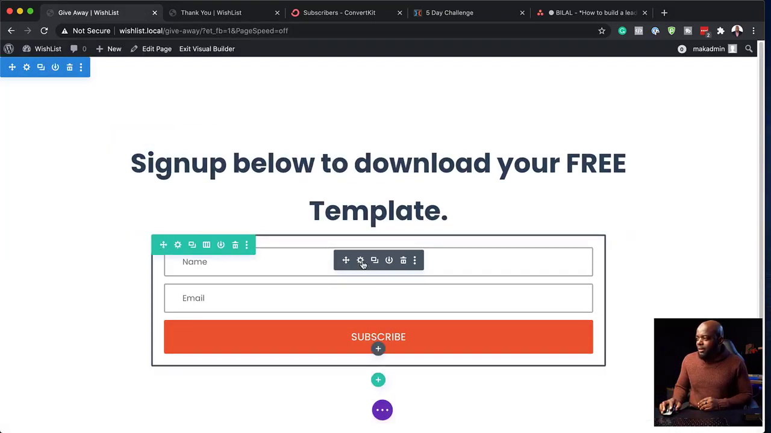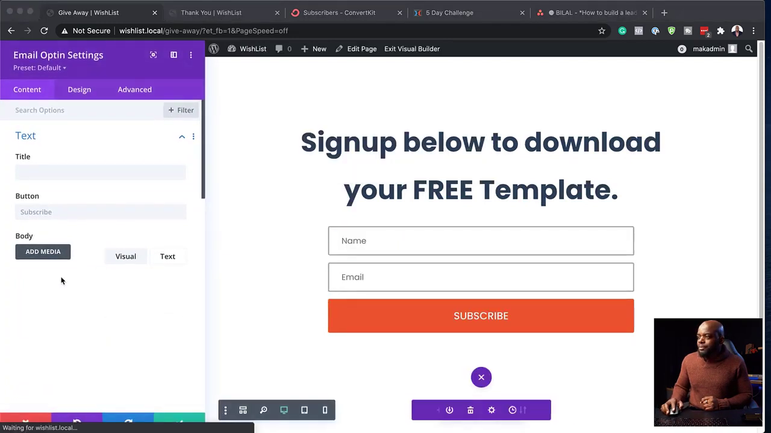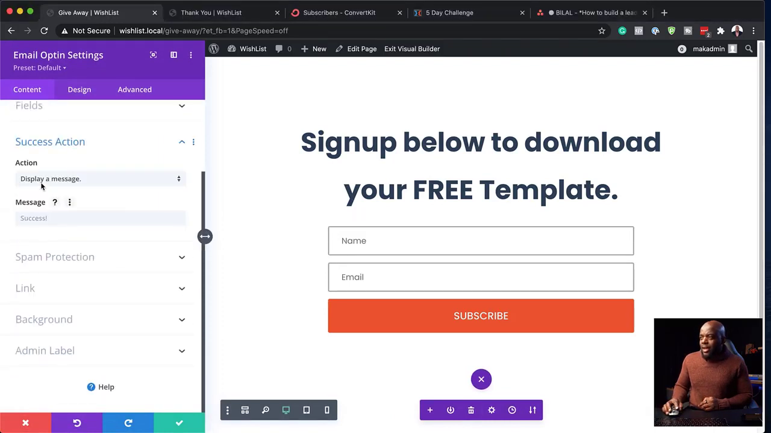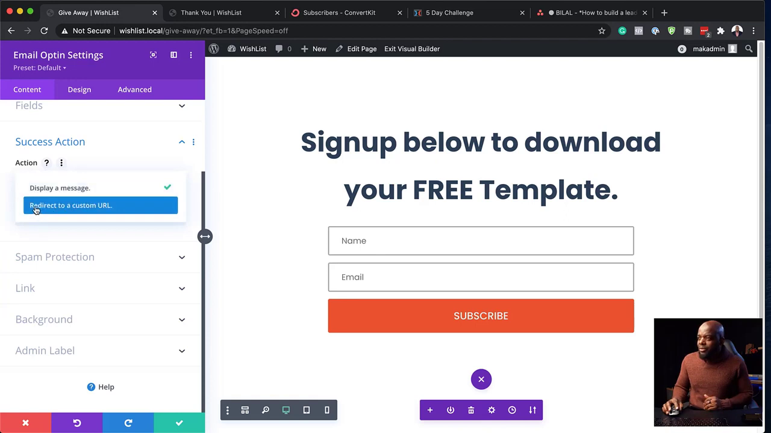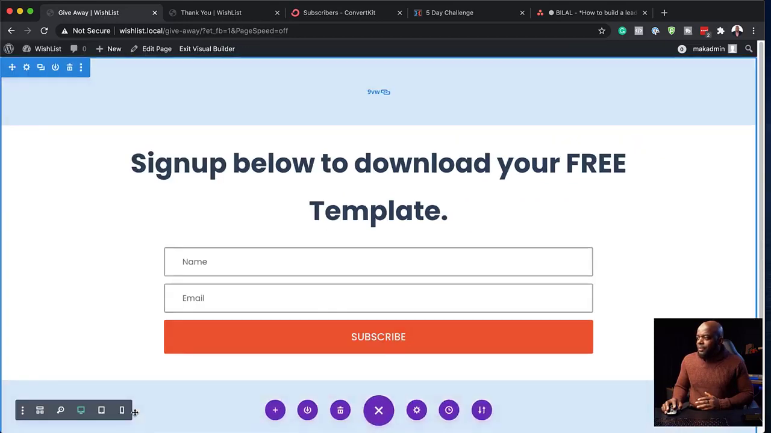So I'm going to go into my email opt-in here, and then I'm just going to hit cancel. Right, so I'm going to scroll all the way down here to our success action. Okay, so at the moment we have display a message, but we don't want that. We want them to go to the thank you page. So I'm going to say redirect to custom URL. And then I am going to paste my URL in here, which is the thank you page. Okay, great. So everything is looking great now. I am going to save, and we are going to save this one more time.